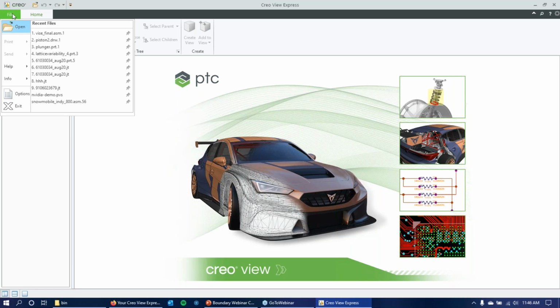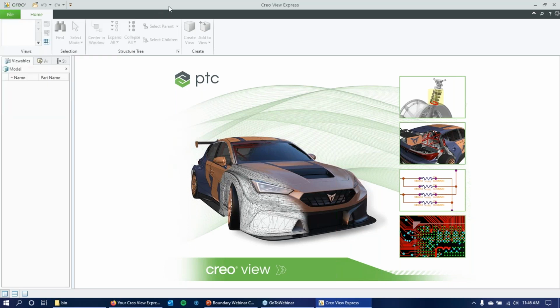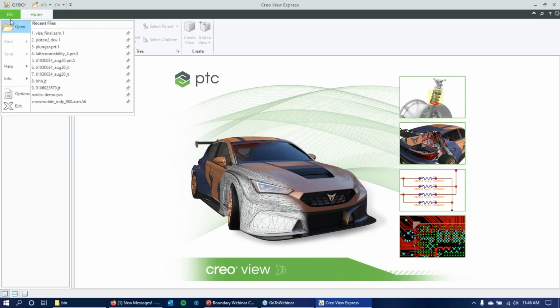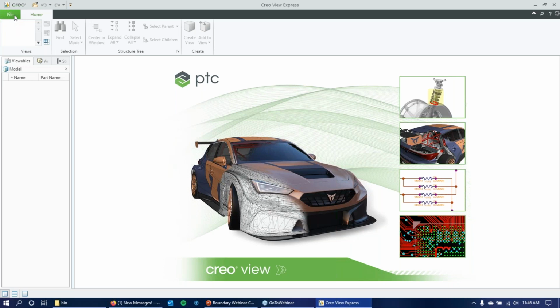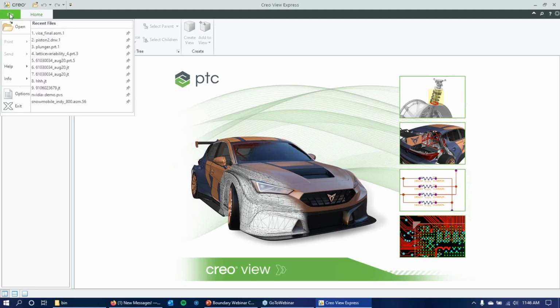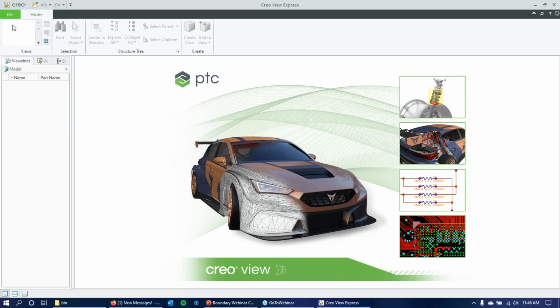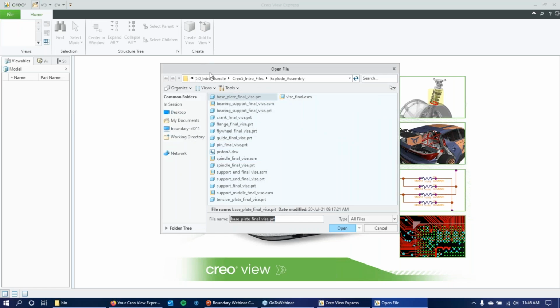So here we can see that it looks a bit like Creo, but much simpler. If you don't have experience with Creo View of any sort, it's essentially a simpler version of Creo. You don't have any kind of editing functionality, but you do have some additional functionality that I will show here. So I'm going to go to File, Open, and I mentioned we can open 2D or 3D. So to start out, I'm just going to open up a drawing file.